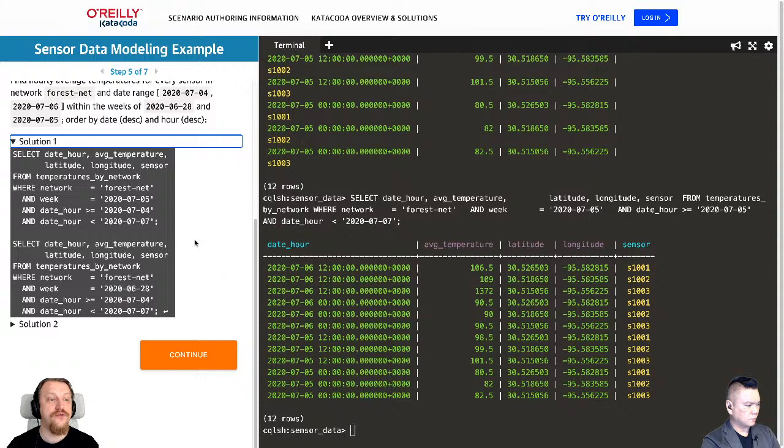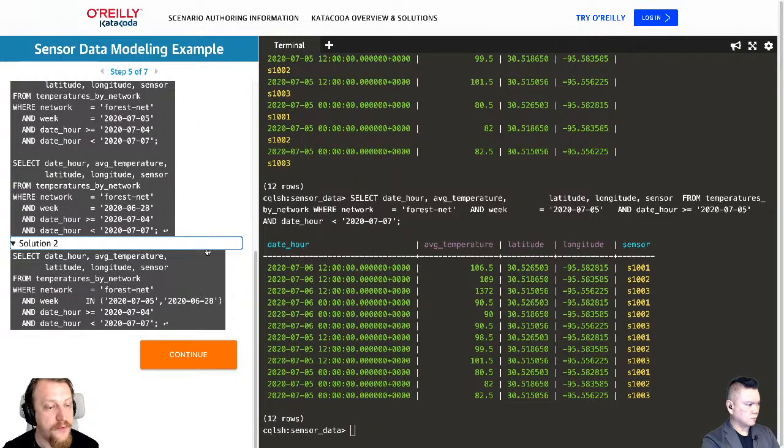In this case, we have to do 2 queries and aggregate the results on the application layer and only then show to customer. It means more work for programmers, and I'm a programmer. I don't want to do more work. I'm lazy. And when we have a solution 2, which may look a little bit better to you, we are doing exactly the same. We are reading exactly the same data, date, hour, temperature, latitude, longitude, sensor. But now instead of doing 2 queries, we do one single query specifying network, ForestNet, and week will be in range.